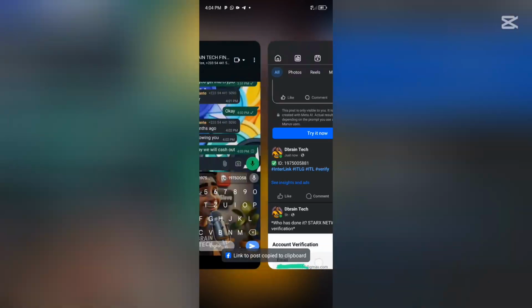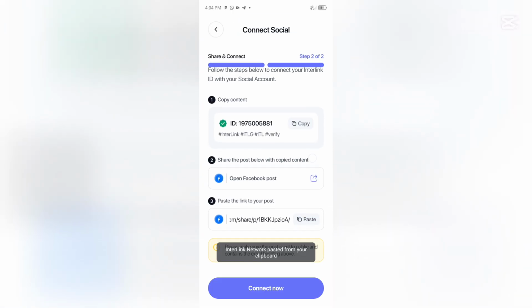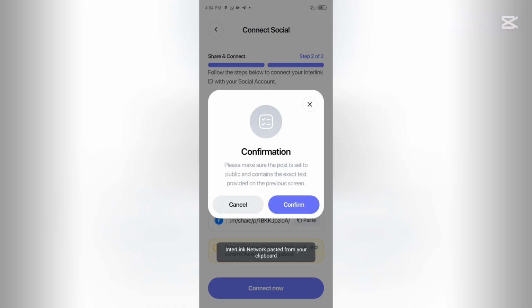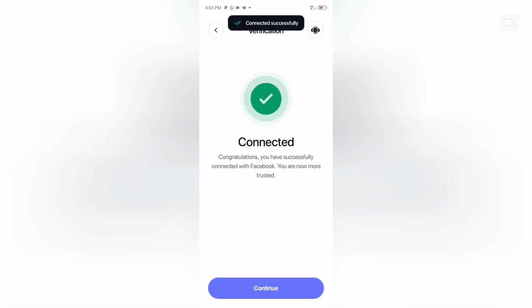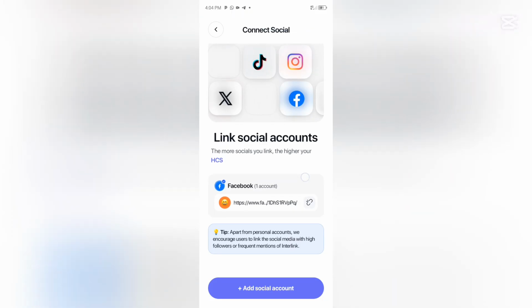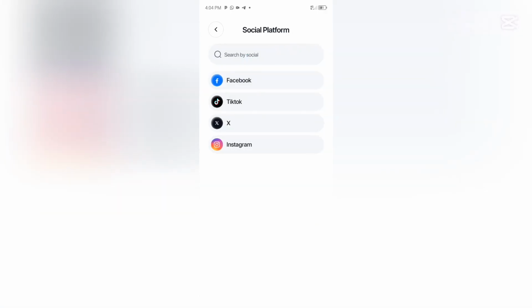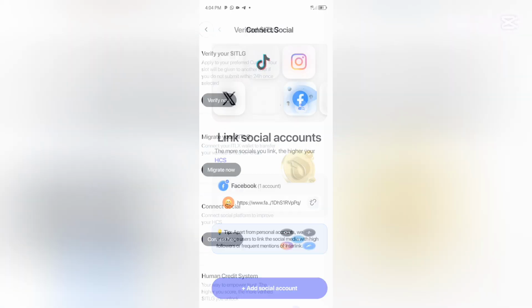Then you come back to the ITLG. Then you paste the link here, right, and tap on connect. Tap on confirm. You can see connecting. You can see connected, right? So guys, that is how we connect our social media accounts. We have connected one. That's how we do all of them, TikTok, X and all. We don't want this video to be long, so we do the next thing.